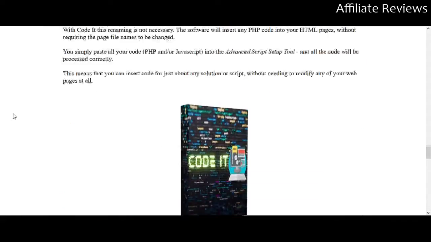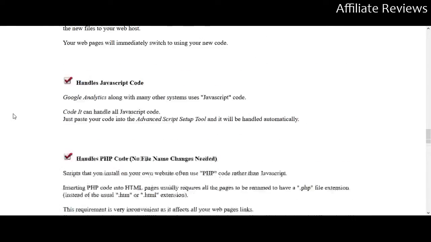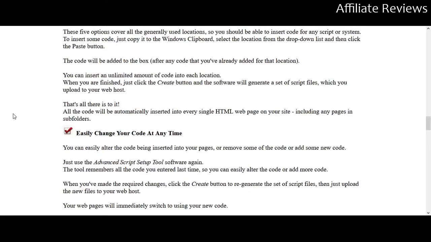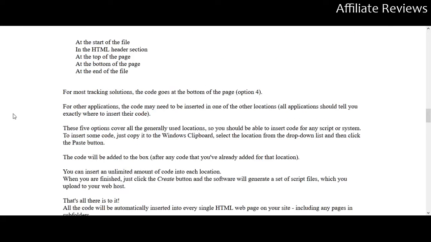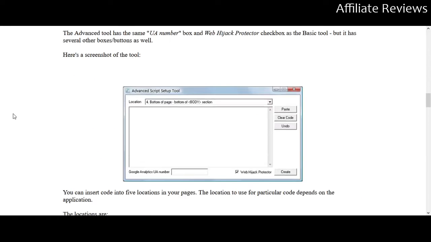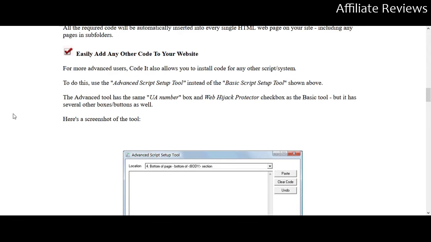All right, so that's kind of the basic details of it. First of all, is this useful? Yes, it certainly could be. Definitely, if you've had problems with Google Analytics running properly on your website, this is very useful.